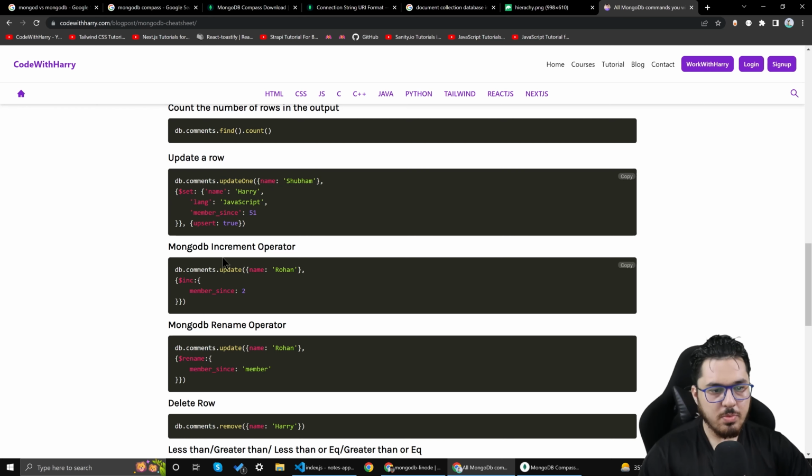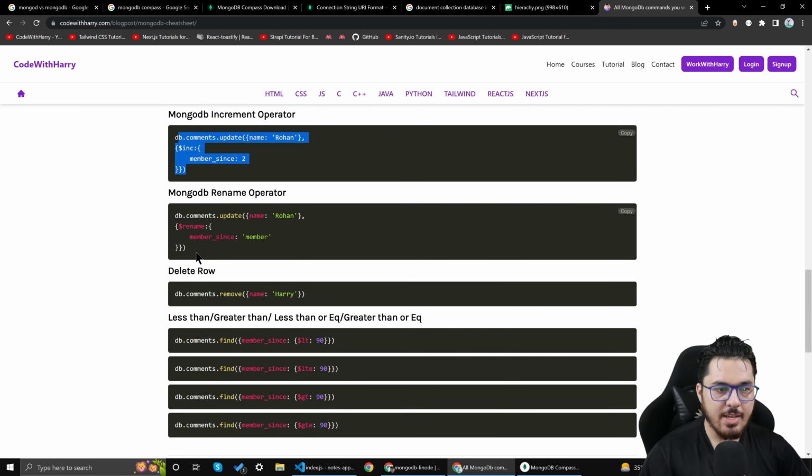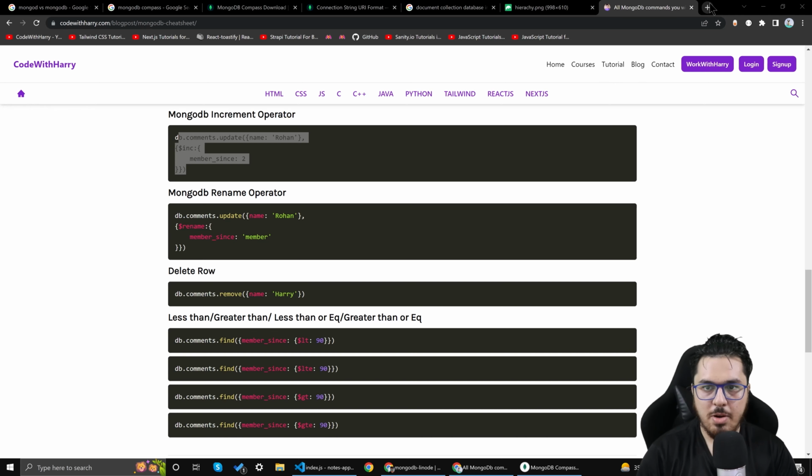Now this is the MongoDB increment operator which you can use, and again there is a rename operator as well where you can actually rename a particular field. So I want all of you to try these commands on your own. Now we are going to see how to use delete commands in MongoDB.